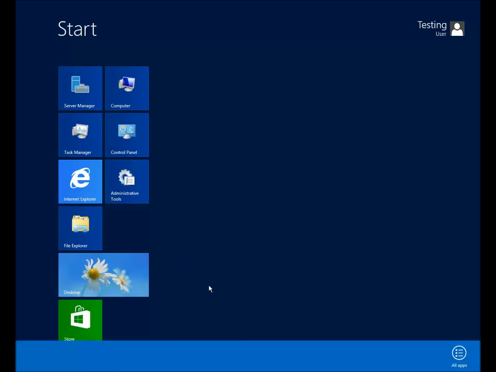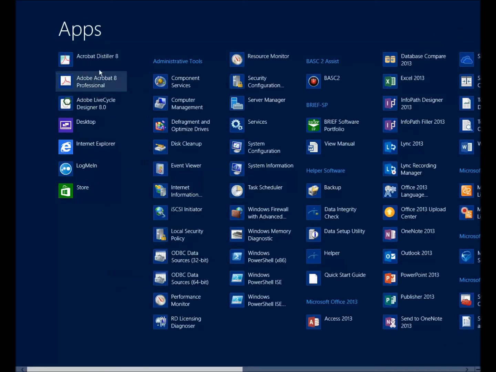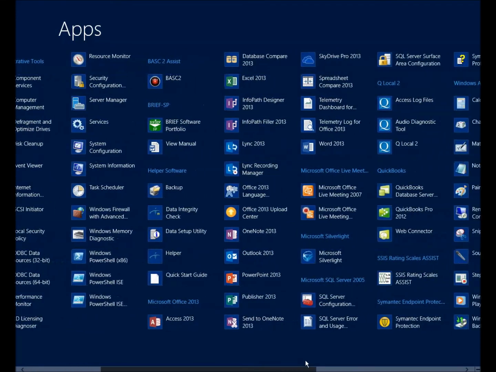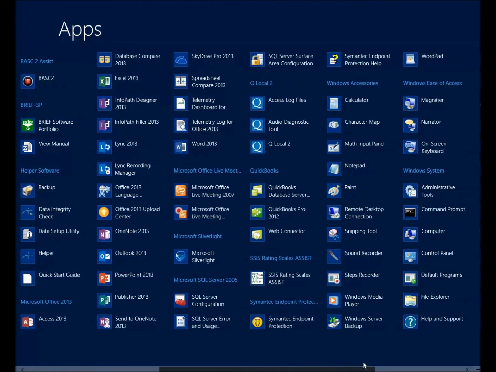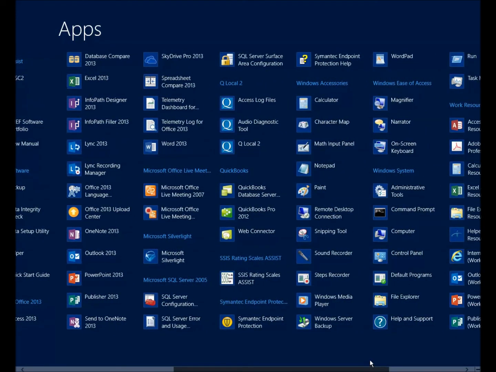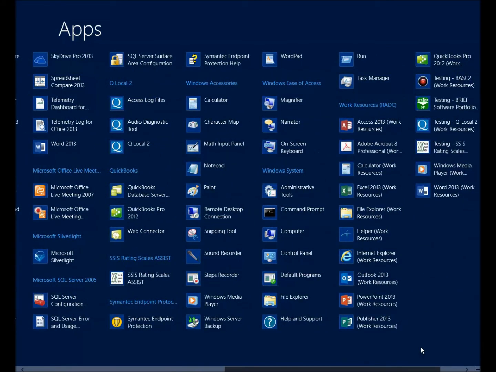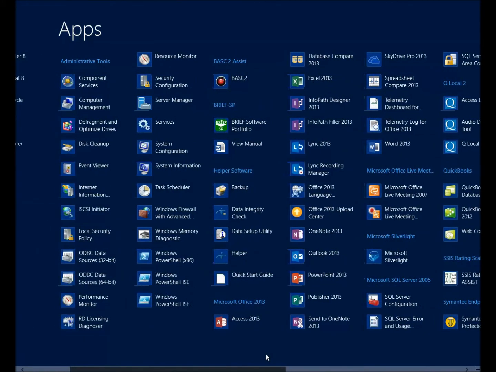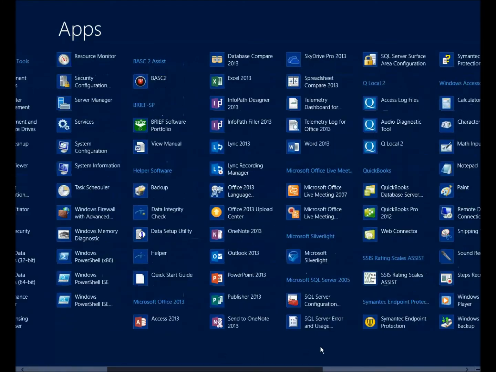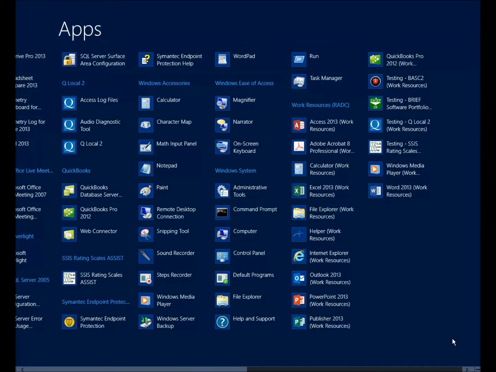So as an example, if we right click, we can bring up the all apps list. Now the all apps list is basically your start menu. This is why I recommend changing the way that you work within Windows and using the start key and then type what you're looking for method. It makes it a heck of a lot easier than coming into this all apps list and scrolling through.